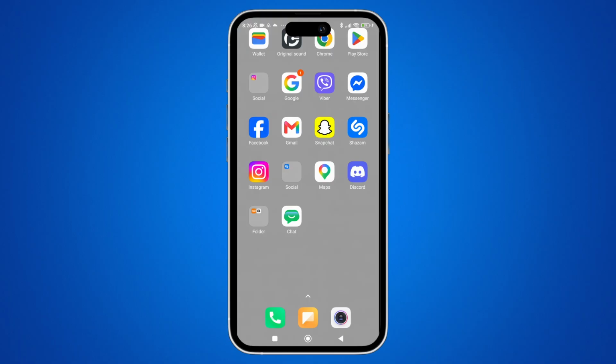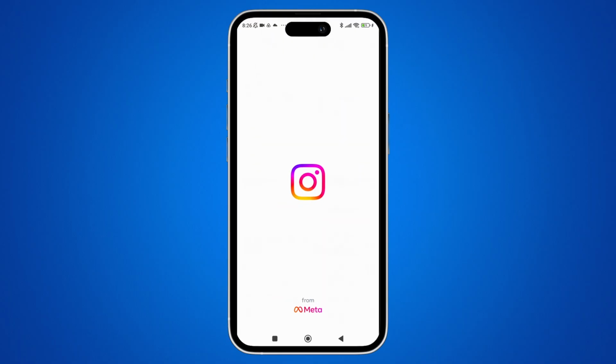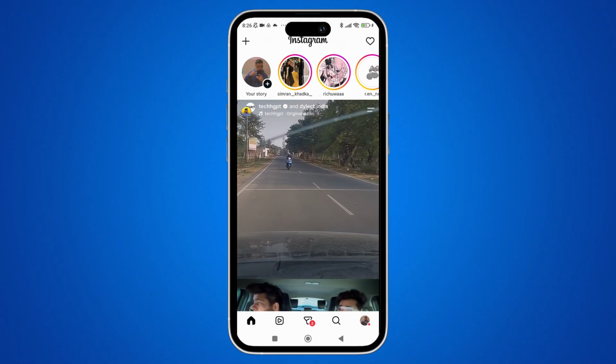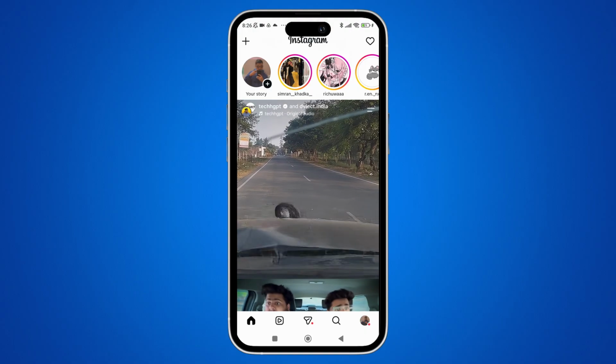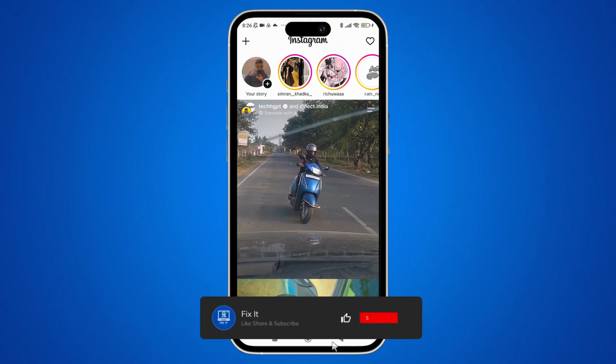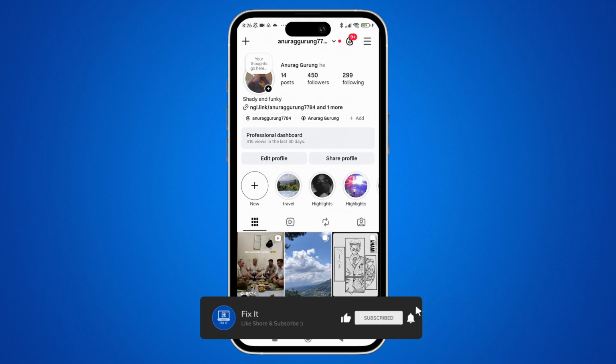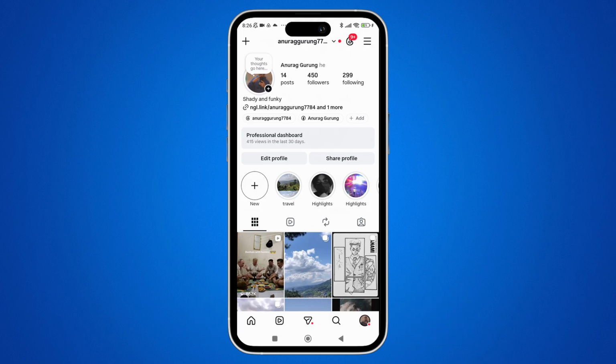So here, first thing first, open the Instagram app on your phone. And now here, once you're inside the app, just tap on the profile icon shown in the bottom right corner of the screen. And now here, once you're inside the profile section, just tap on the three dash icon shown in the top right corner of the screen.